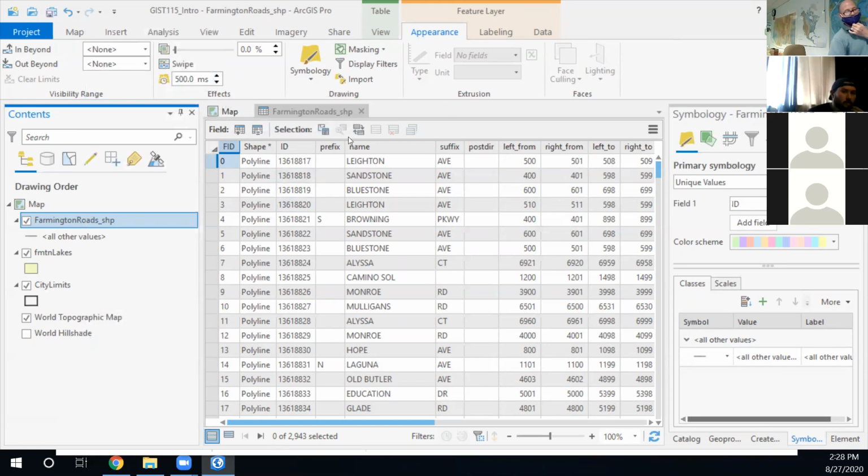So I just docked it up at the top. Look at all these fields here. Fields are columns, okay? And features, the different roads, are in rows. Roads are rows. So, yeah, look at that. 2,943 roads in Farmington. Yeah, there you go. Makes you want to work for the city, doesn't it?